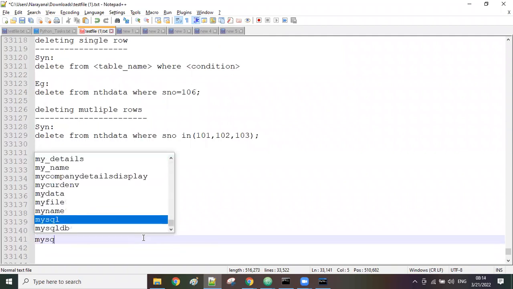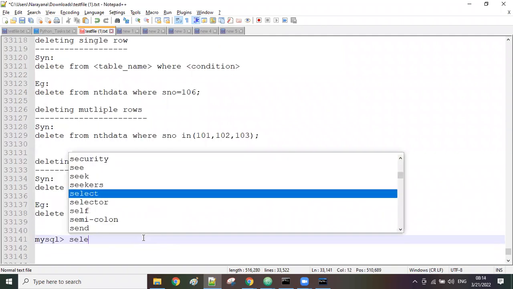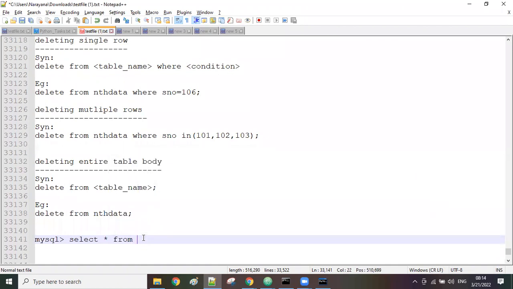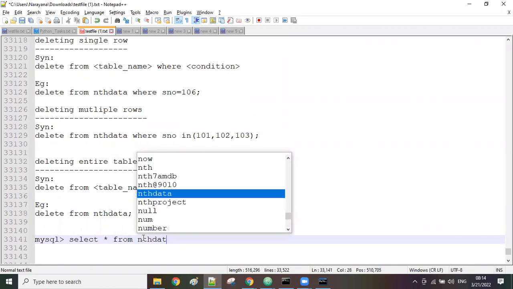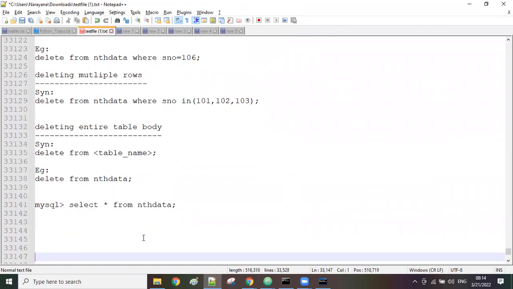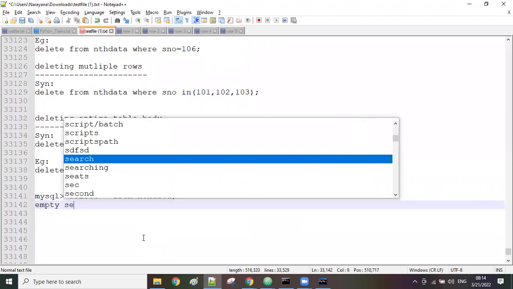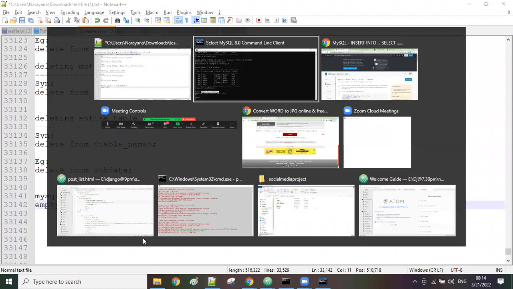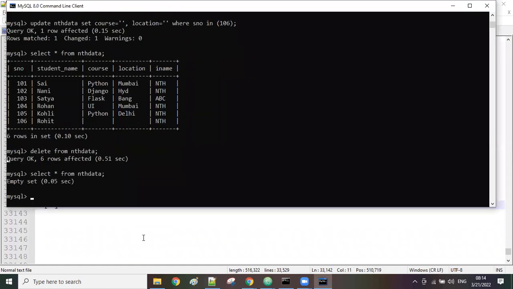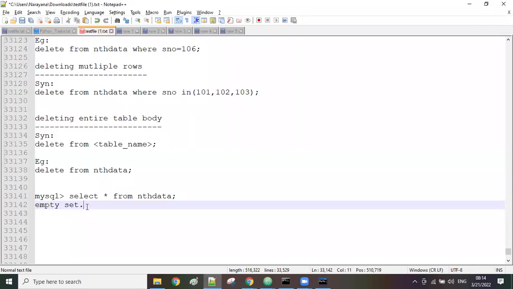Finally, from my table, then what will be there? Select star from entries data, right? What will be there here? It displays which one? Empty set, right? Displays empty set like this. Why? All data removed, right? No data is there. Displays empty set means no data available.